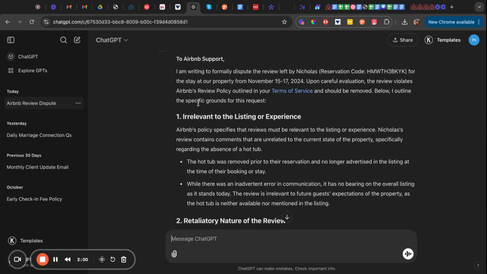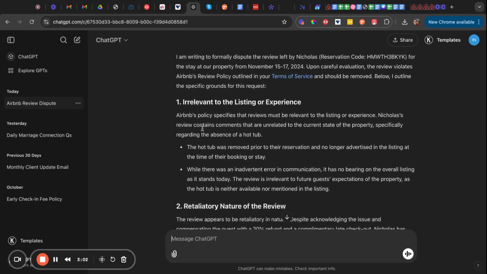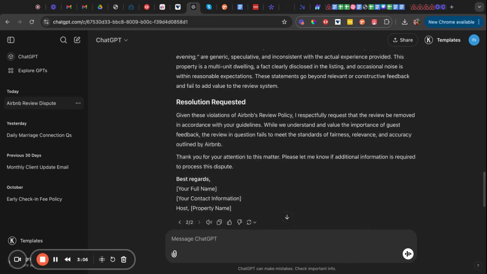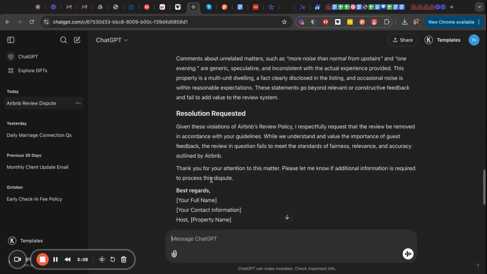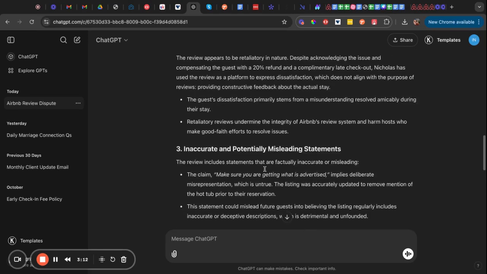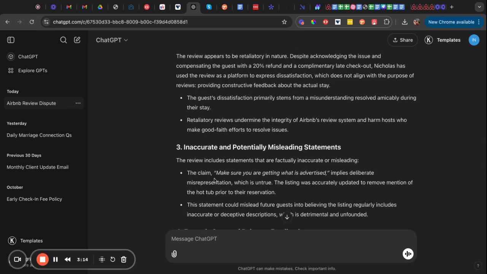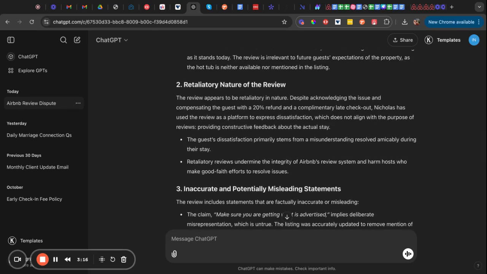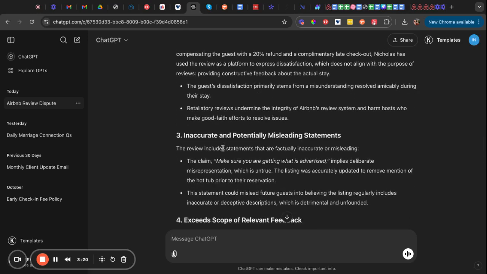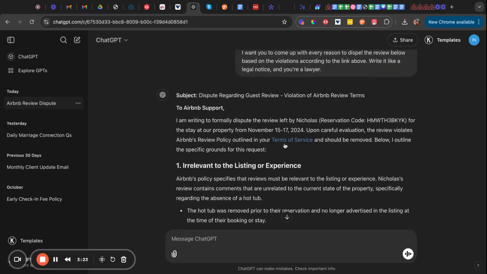A very well-crafted, almost legal-like dispute. So then I go ahead and take out some of it, read it over. I take out a couple things that maybe don't apply. It's not always perfect, but this is a great start. And it just made the argument for me, directly, relating to pulling things out of their terms of service.